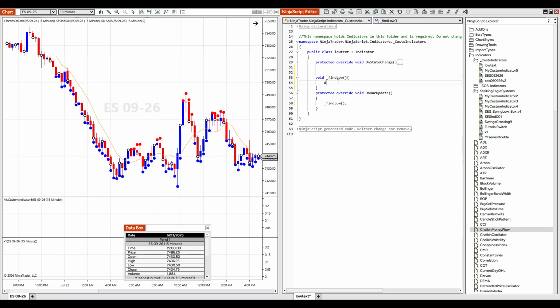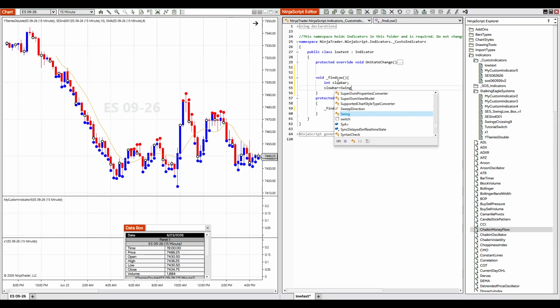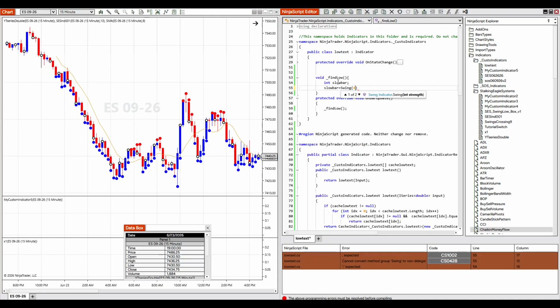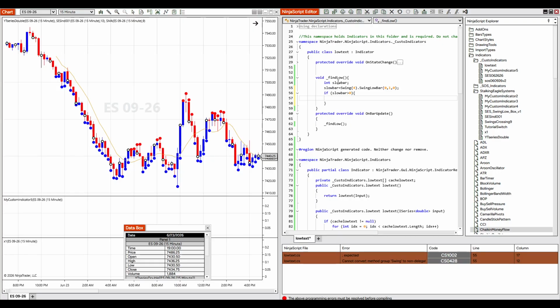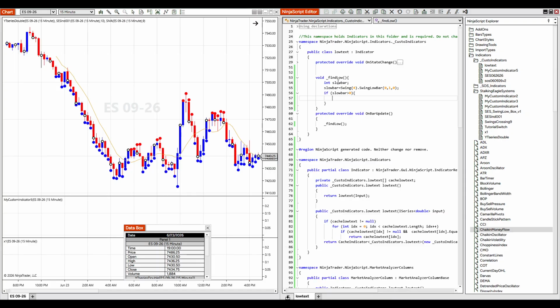It's going to be an int that is the swingLowBar, and swingLowBar is going to be equal to Swing(4).SwingLowBar(0, 1, 0), meaning bars ago 0, instance 1, and look back is 0. Now we're going to say if sLowBar is greater than 0, then we're going to plot our label.